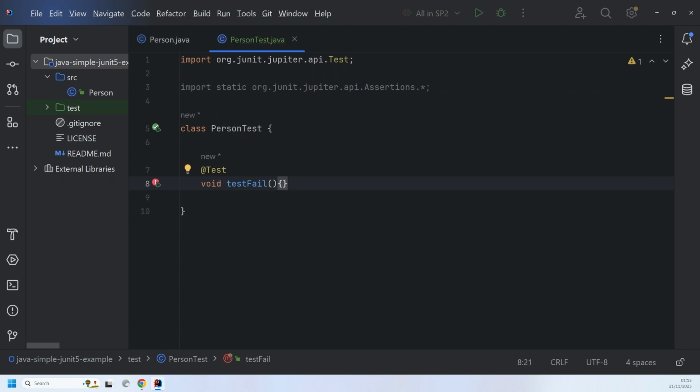When you create a method name, always make sure that the name is very descriptive of what you're trying to do. So in this case, I'm trying to test that it fails, and here I will use fail. It automatically selects it, so that one imports the annotation, and this one is going to import the assertion from this package here.